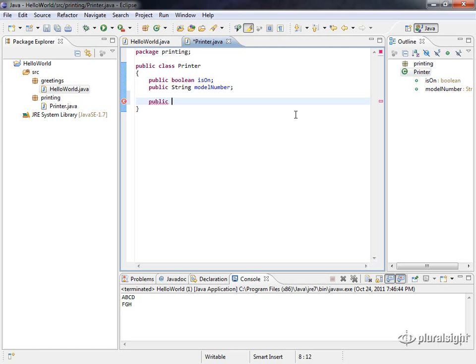So I'm going to use this syntax. Again, don't worry about this access modifier yet. We'll cover this a little bit more later, but this just tells you that anyone can call this. And we're going to call our method print, and we're going to specify the return type for this method, which is void.